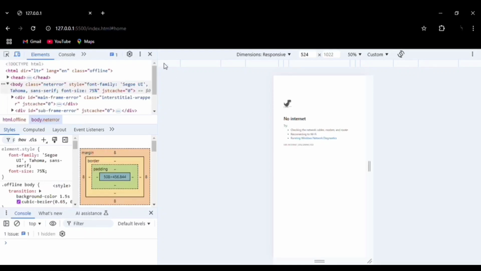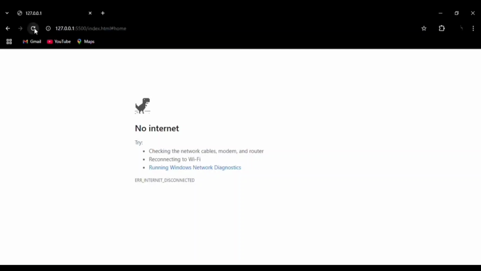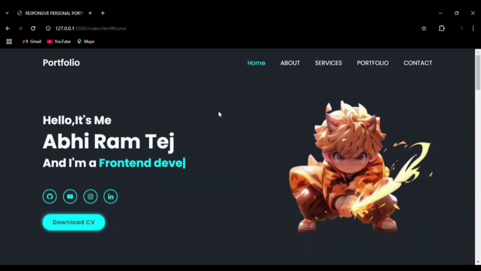Just 1 second. Very smooth. The animation transition effect is there.